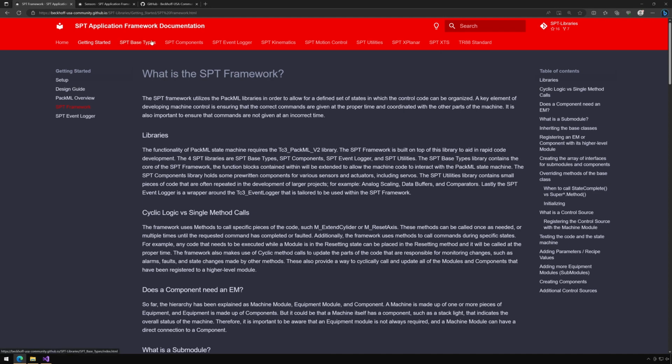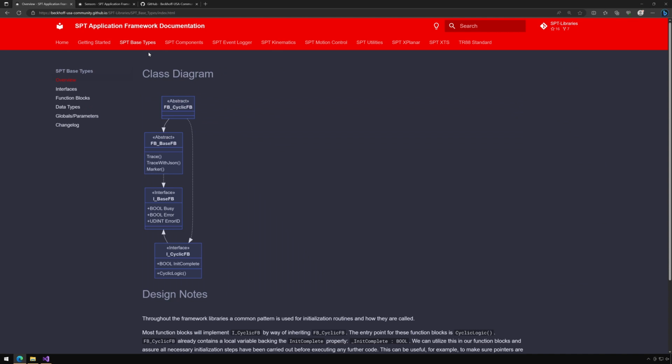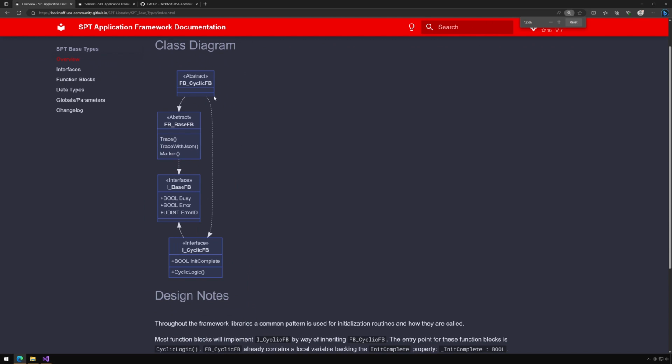As I showed before, they use SPT basic types to let you control your code in any status. So here is the SPT basic types page, and they provide a class diagram here to let you know exactly the structure of their function blocks. As I showed you before, their basic function block is FB_CyclicFB, but this FB_CyclicFB comes from FB_BasicFB. Then this FB_BasicFB is implemented from I_BasicFB, the interface.